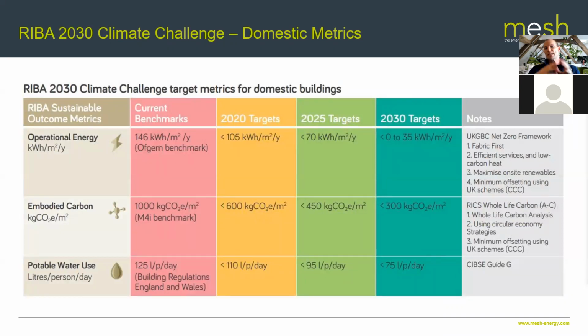For domestic buildings, this is a quick overview. Don't get lost in the numbers, but this shows where building regulations are, and then going through the decade in orange, light green and dark green, the various targets for operational energy and embodied carbon. These are just getting tighter and tighter. This is taken straight out of the RIBA document that was put together a year or so ago, so this is all widely available.